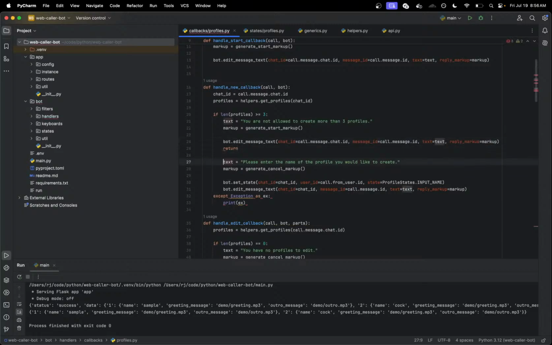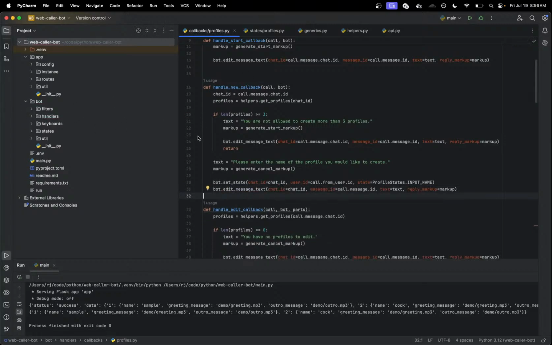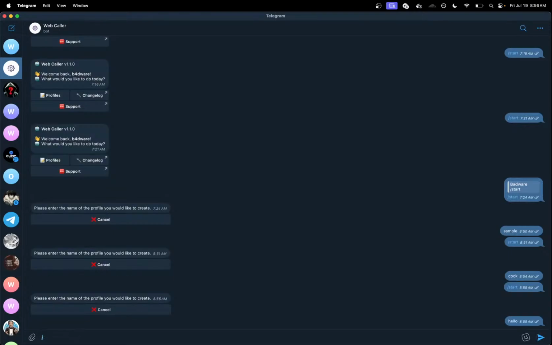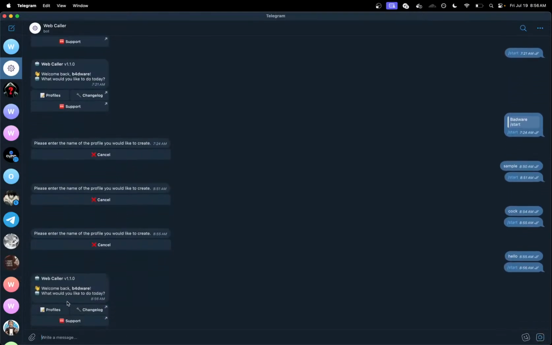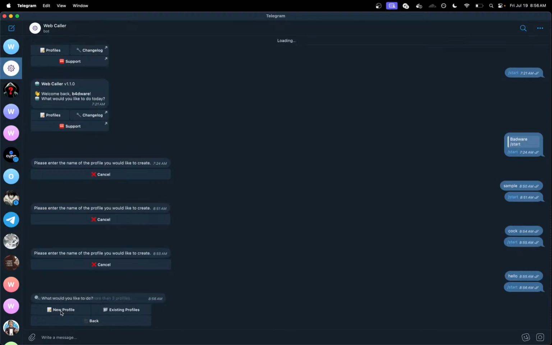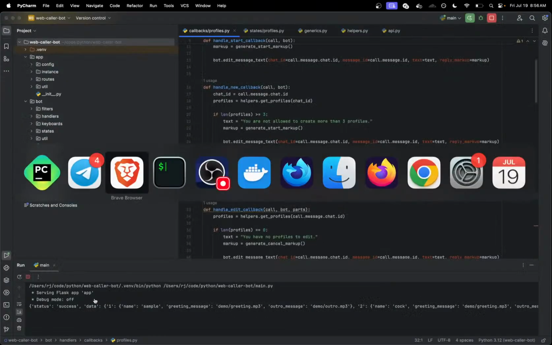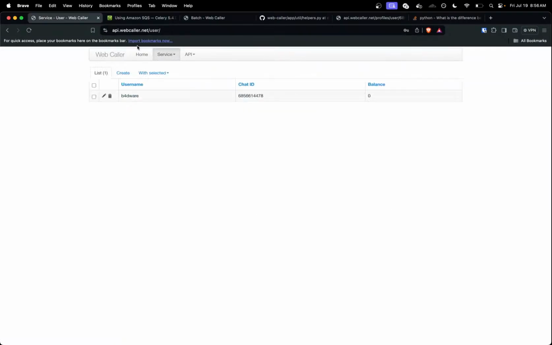Just uncomment all this, just for it to stop working again. I'm gonna be so annoyed. So boom. So let's see. So start. I want to have a shorthand command for this. You're not allowed to create more than 3 profiles. Okay. We're not even gonna try to go to existing profiles right now. I'm just gonna delete these.